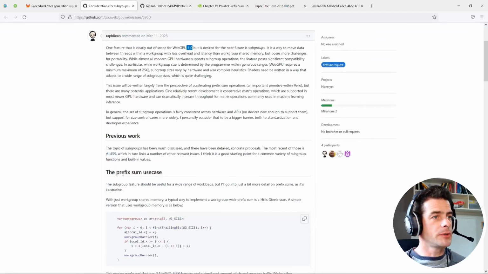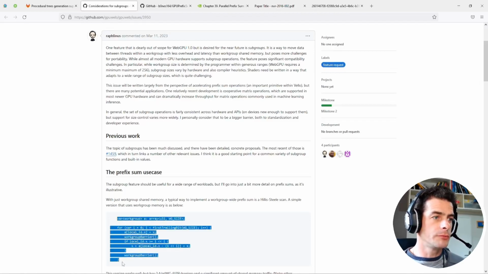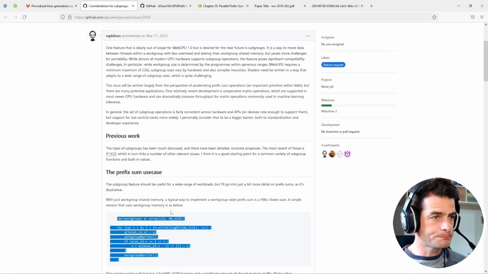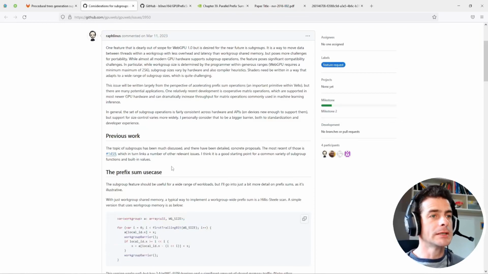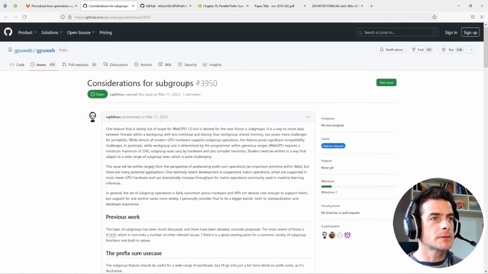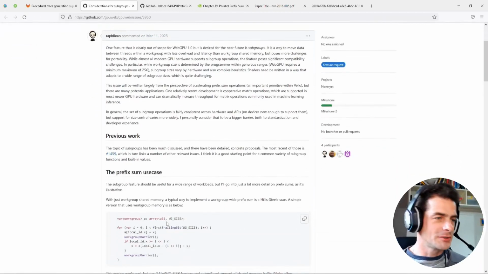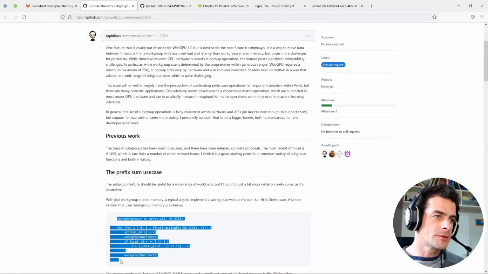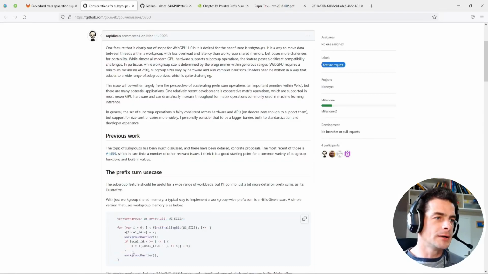And this is where you can find, in fact, a first version of how you could compute prefix-sum. Very simple version, which is not using this subgroup concept, and so it's not that efficient. But this is actually the first version I saw myself.